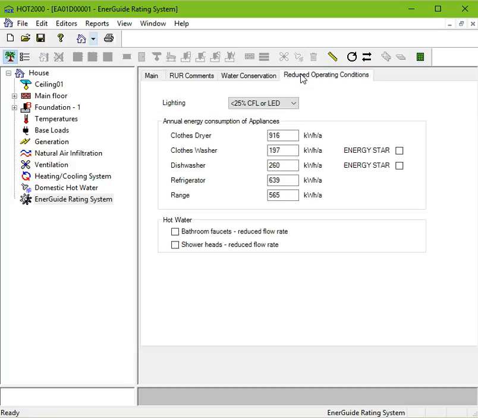The next one we have is apply reduced operating conditions. This is only to be used if the house is a net zero house. If you can get the house down to a 0 rating with this tab, then you're allowed to use it. If you can't get the house down to 0, you're not allowed to use it. Again, not really sure why. It would be nice to have this option for all houses, but this is EnerCan rules.